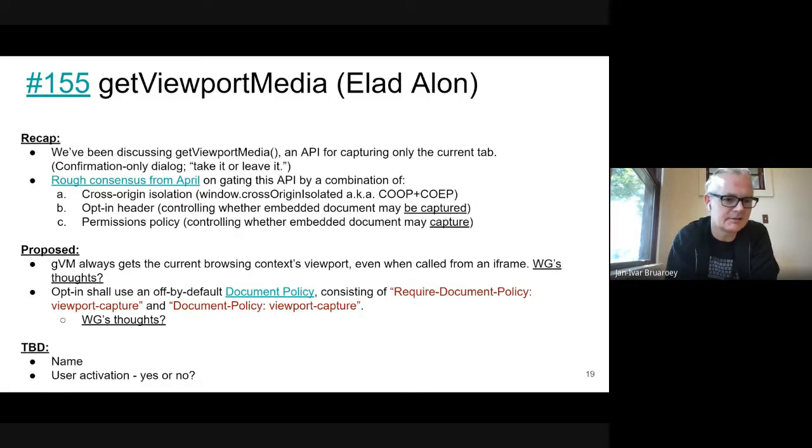All right, I'm not hearing any objections. So can we record a rough agreement on capturing the entire viewport? It seems a logical step.